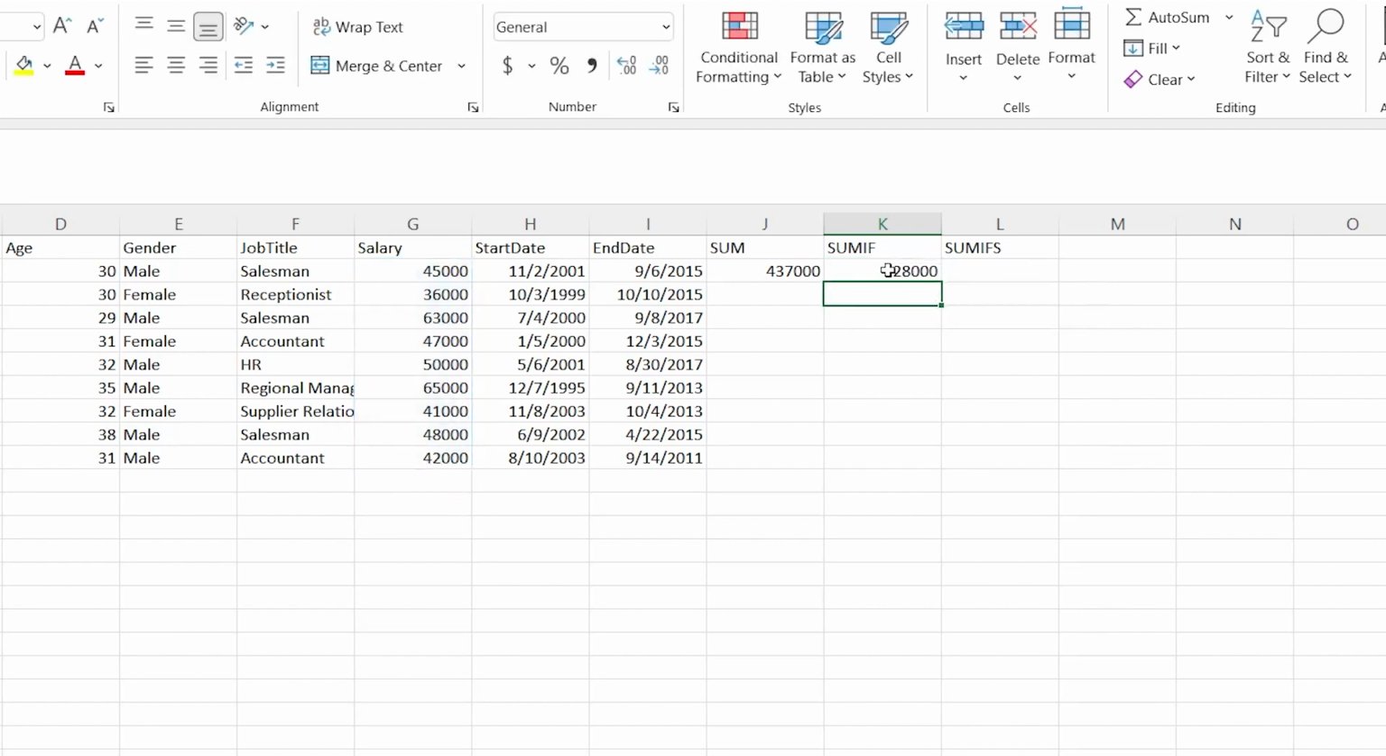So now it's only going to add up if their salary is greater than 50,000. Now his is 50,000 exactly, so that won't count. But we have 63 and 65,000, which does equal 128,000. So it just gives a specific criteria or an if statement, then it does the addition. So super useful in that one.